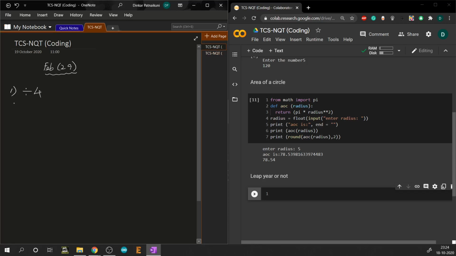So if a year is evenly divisible by 4, it means we should not have any remainder left. Then we are going to go to the next step. So the first thing we are going to check is whether it is divisible by 4, and if it is not divisible, then it is not a leap year. If it is divisible, then we are going to move to the second step, that is whether it is divisible by 4 but not divisible by 100, then it is not a leap year.